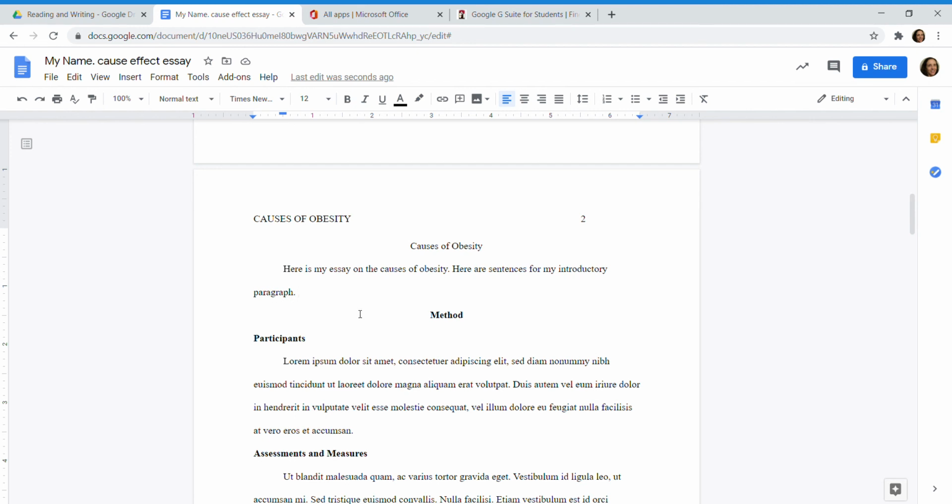Also notice something else about Google Docs. To end your first paragraph with a thesis statement. Okay, so we have some problems here.